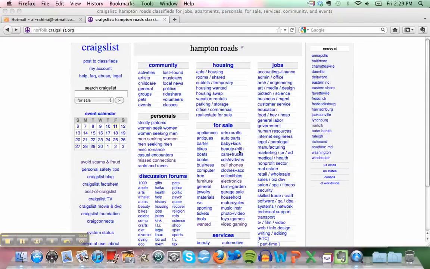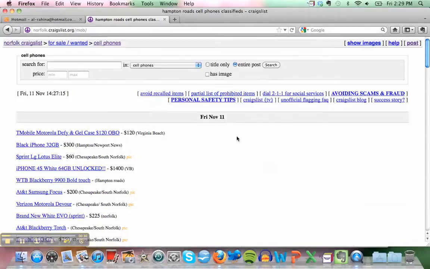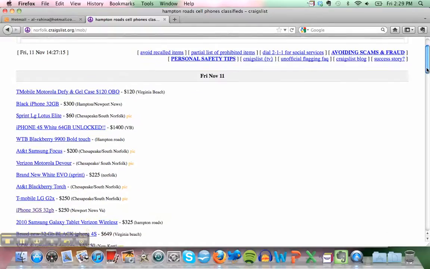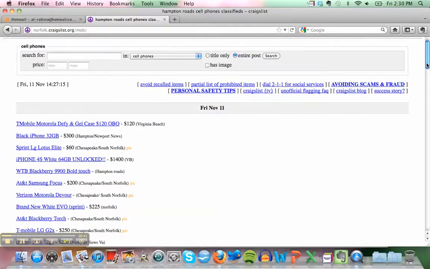For example, this section is for cell phones. If you're looking for a cell phone, what kind of cell phone you're looking for, old or new, used, something like that, you're going to find it in this section. Exactly. If you look in this search bar and put in the kind of phone you're looking for, you're going to find the answer already.